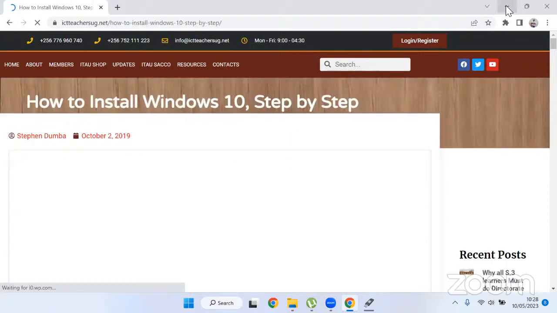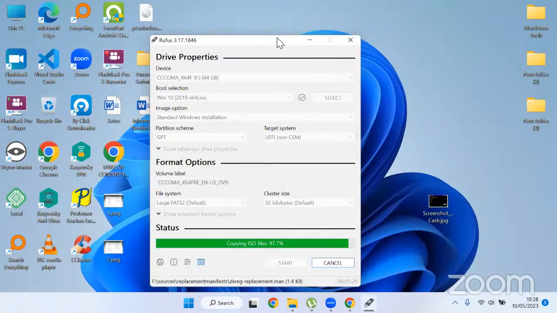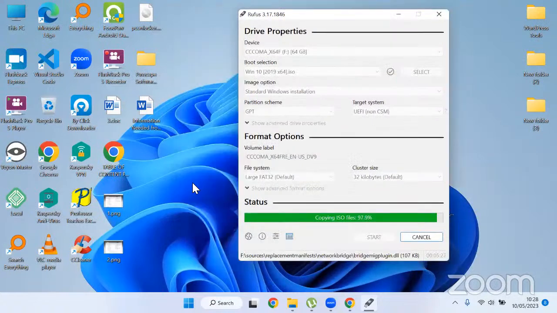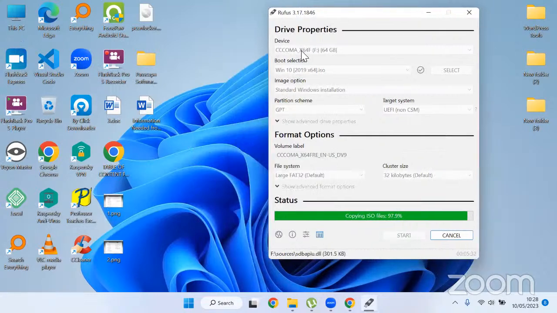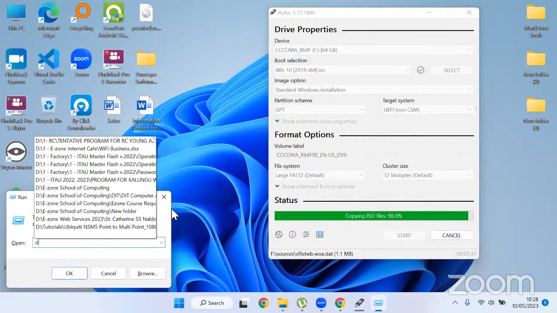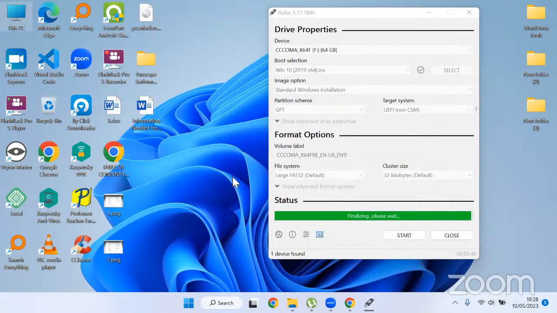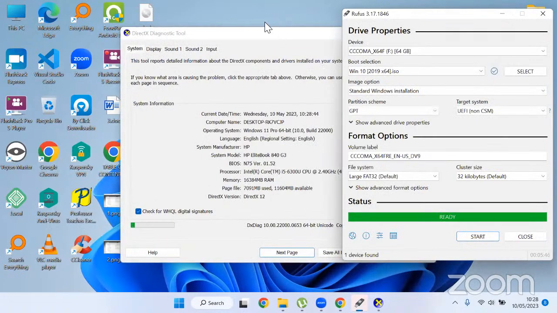Now, let us check and see the progress of our flash disk. Like Roger said, depending on your computer, let us check the computer I'm using. What are the specifications? I will press Windows plus R and then type dxdiag. This helps you know the specifications of your computer. Windows R, then dxdiag, and then you click OK. So let us see the specifications of this computer.